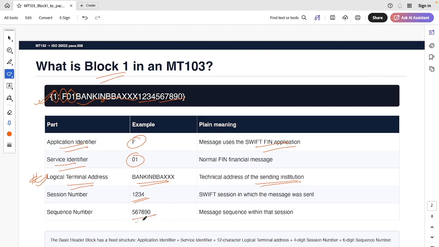The final 6 digits are the sequence number, sometimes also referred to as the input sequence number when block 1 belongs to an input message. It identifies the position of that message within the SWIFT FIN session. For example, this could mean that the message is number 567,898 associated with that particular session sequence. The session number and sequence number together help the SWIFT FIN network uniquely manage the messages from a technical transmission perspective. But these numbers are not normally transferred to the pacs.008 business message.